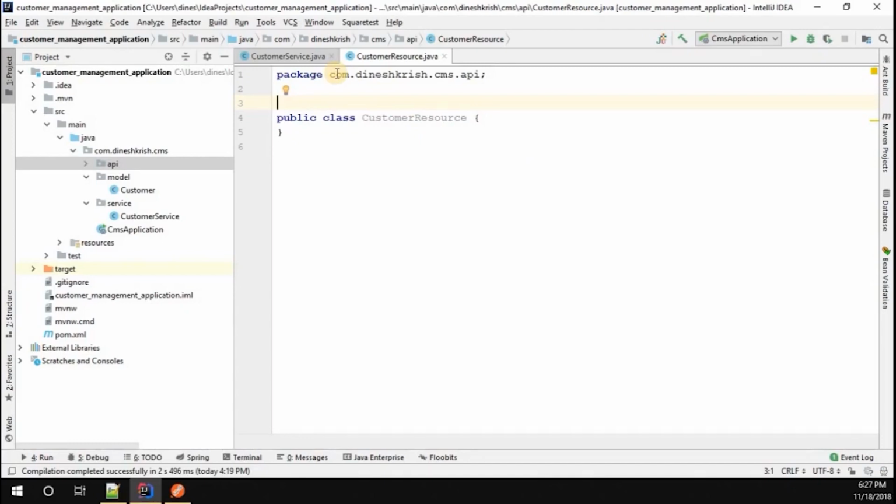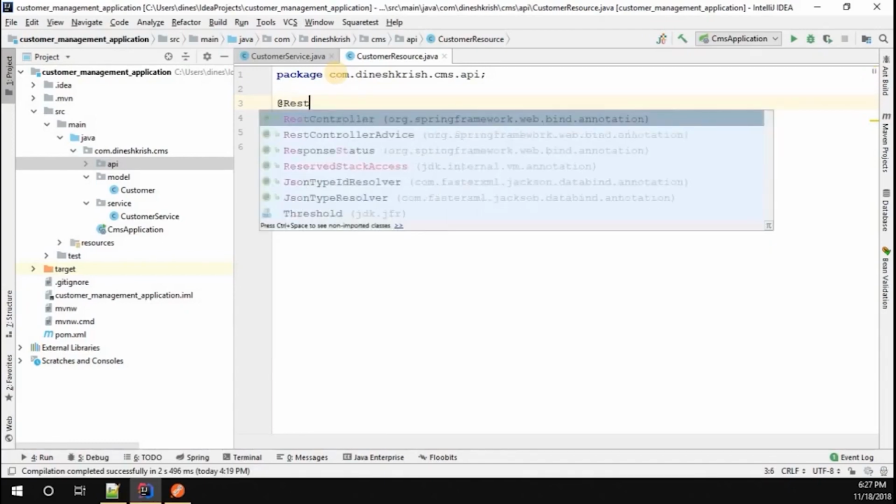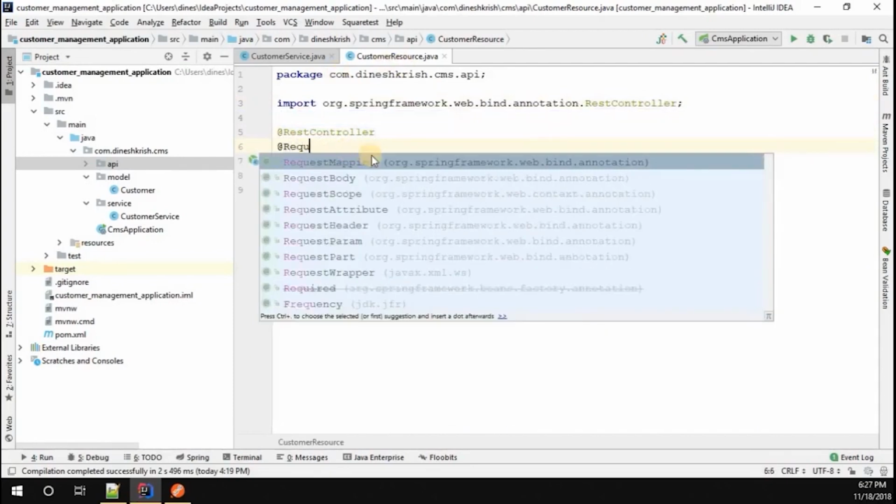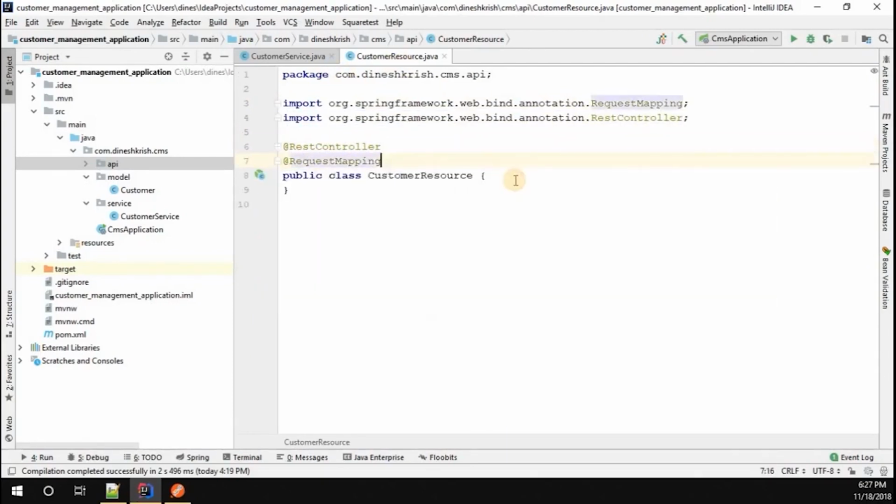com.dineshchris.cms.api. I'm going to annotate this class with @RestController. Then I'm going to add one more annotation called @RequestMapping. In the value attribute, I'm going to say /customers. That means whenever the client requests with this particular endpoint, this class should be triggered.